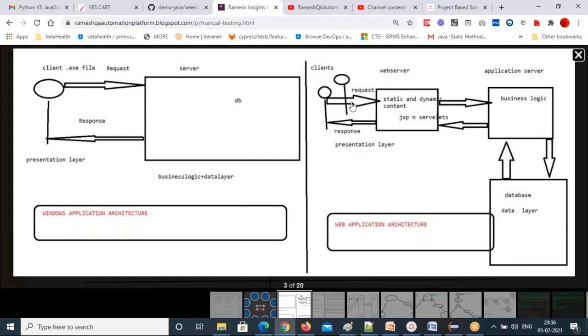The request goes wherever the data is available, and then the response will come back and be shown to you. So the presentation layer you can find here, the business logic will be available in the application server, and the data will be stored in the database server.